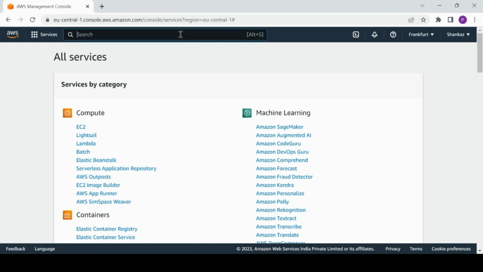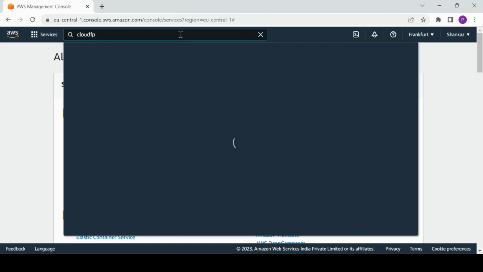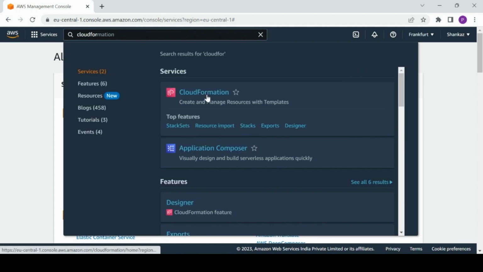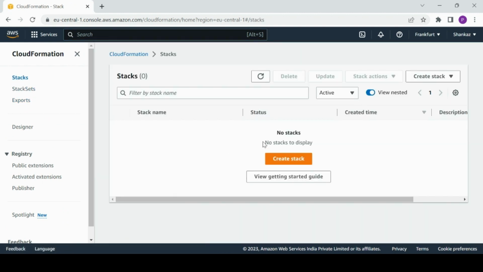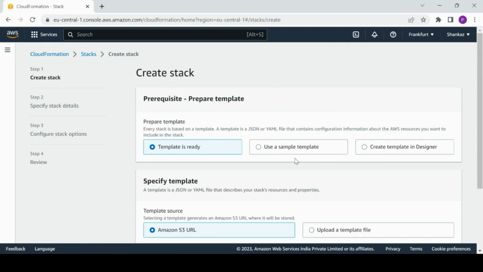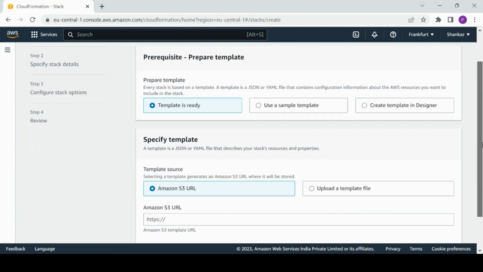So there is a service in AWS called CloudFormation. Let's move on to that first, and then we'll see what we are going to do next. So here, this is the stack. If I hit create stack, it says every stack is based on a template. A template is a JSON or YAML file that contains configuration information about the AWS resources you want to include in the stack. So it's nothing but a JSON or YAML file where you define a few parameters and resources, what all you need to deploy.